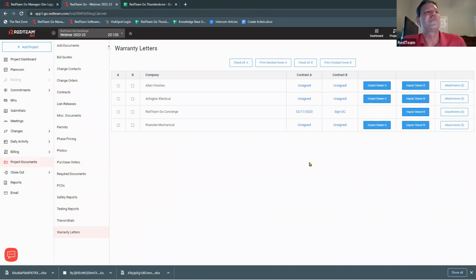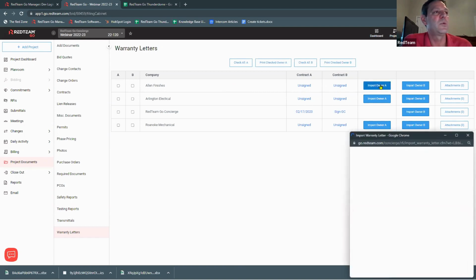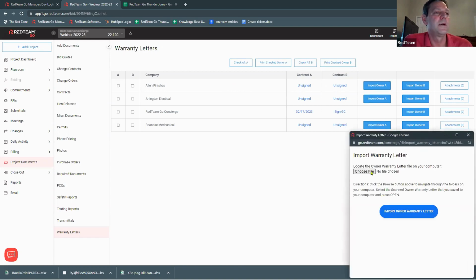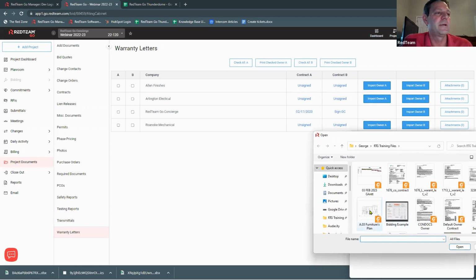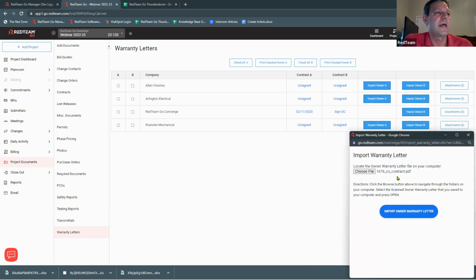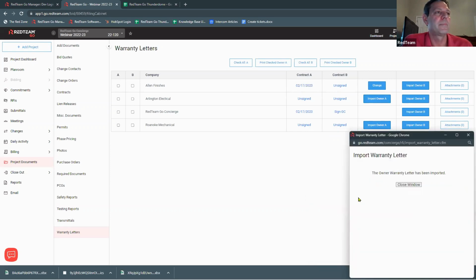So just like we have with our contracts, change orders, items like that, if you don't get it through their site and they send it through an email, we can import that information here. So we've got Allen Finishes. If we want to import their warranty letter, we can open the file and we can add that. So that's Allen Finishes.